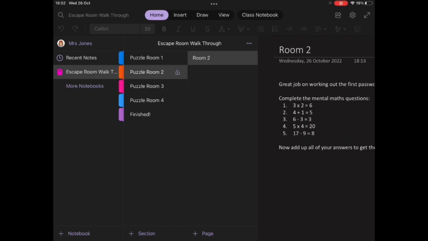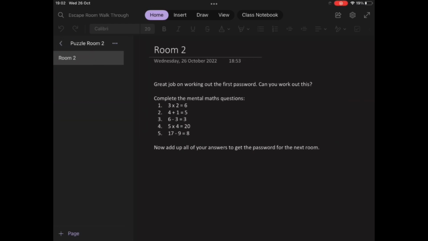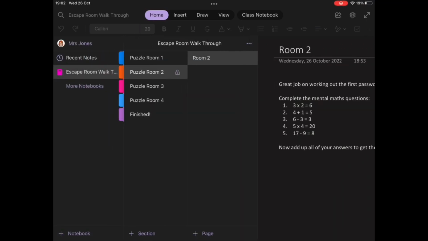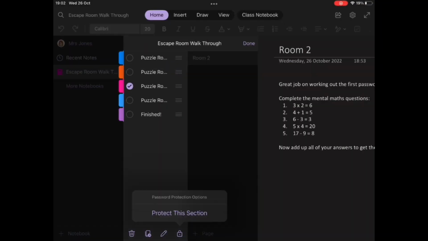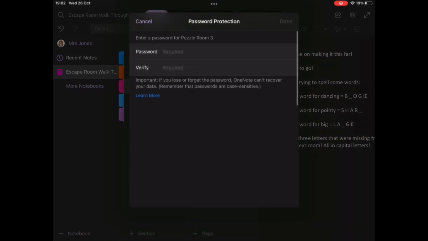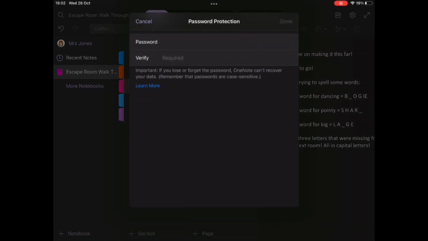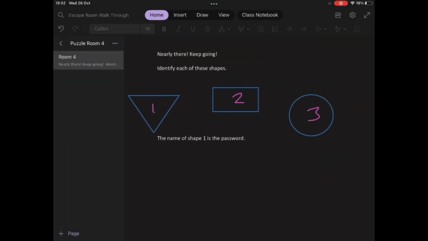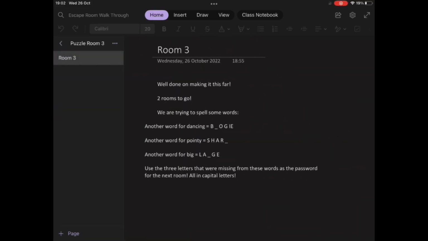So that's the password added. You'll see a little padlock symbol appear. That means the password is on. Room 2, working out the mental maths equations. The answers are filled in here for us just so that I had them for doing the passwords. Again, adding up those answers, you get 42, password 42, verify the password is 42, hit done, and that's it done. You see the little padlock icon, and that tells you you're done.